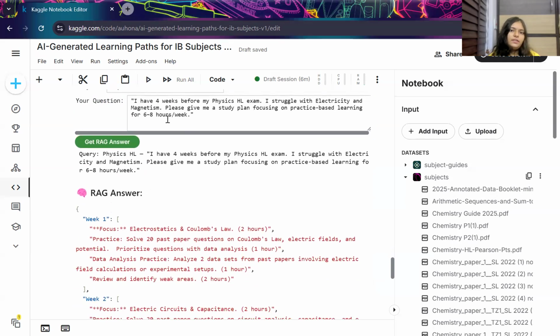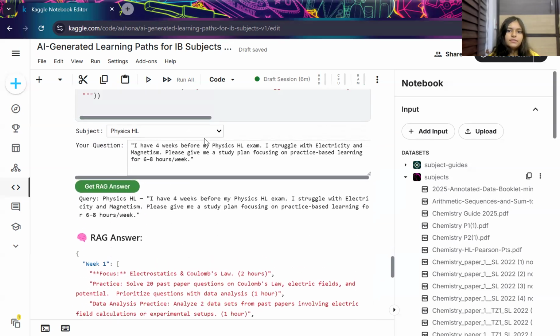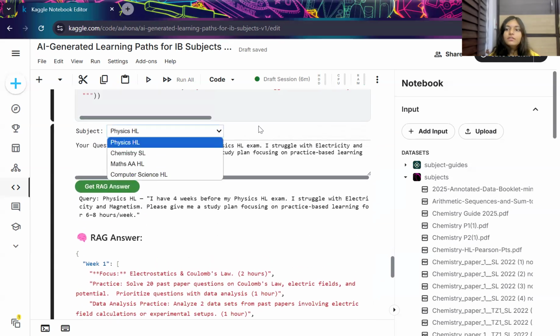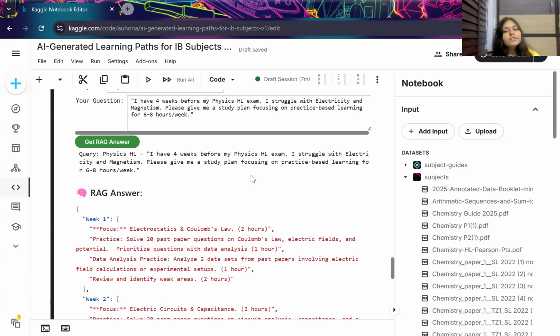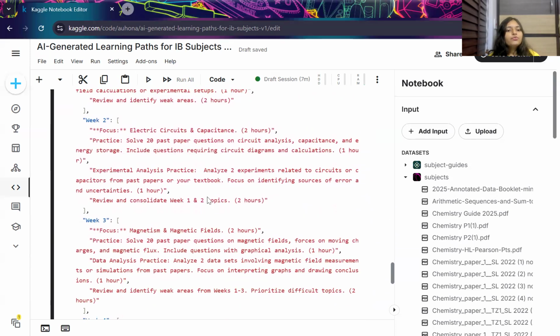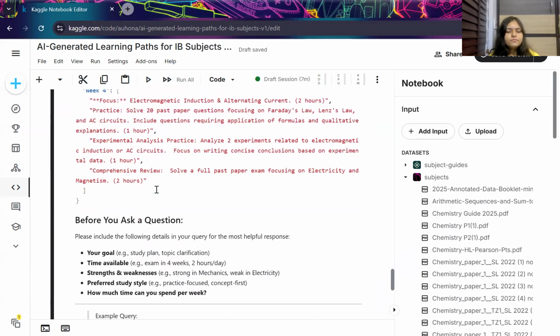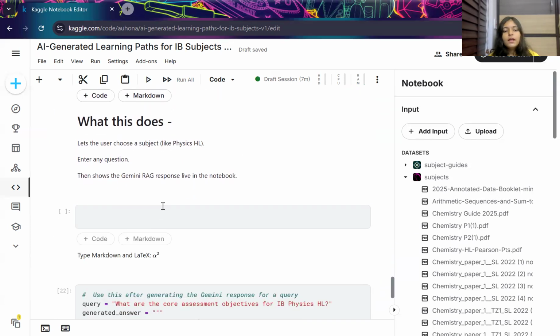So here I have put my question and my subject. You can see the drop down over here; the 4 subjects are here. I have 4 weeks before my physics HL exam. I struggle with electricity and magnetism. Please give me a study plan focusing on practice-based learning, because some people might be looking for more concept-based learning, and some people are more practice-based. It depends on the student. So here the RAG can give you week 1, week 2, week 3, week 4, and there it goes.